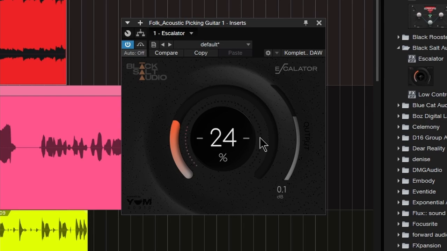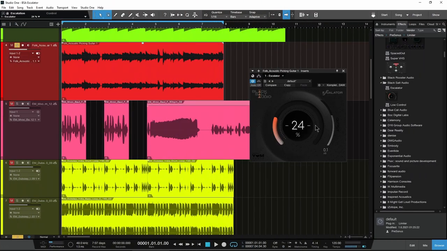So that is Escalator from Black Salt Audio. A very simple, very easy to use saturation plugin to, again, make things pop, make them sound more lively, give them some fatness, some clarity, some of that clipping sound, some lo-fi goodness, or even some full-on distortion.